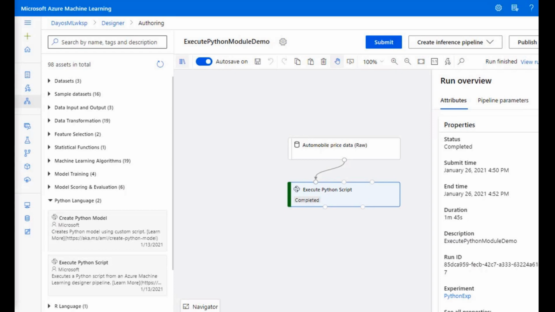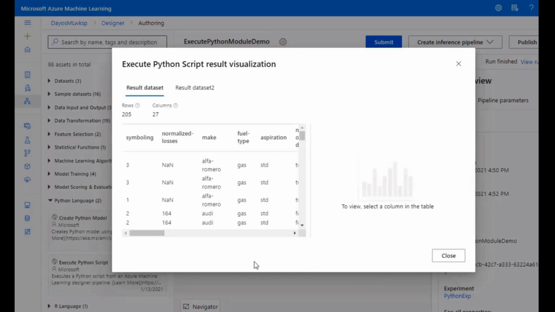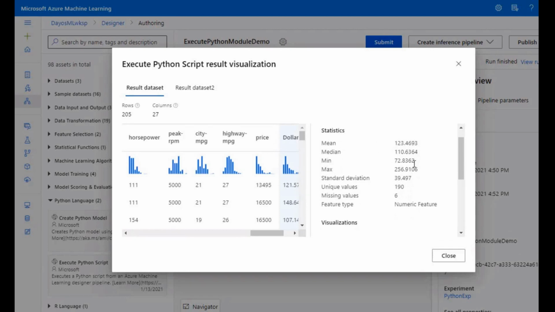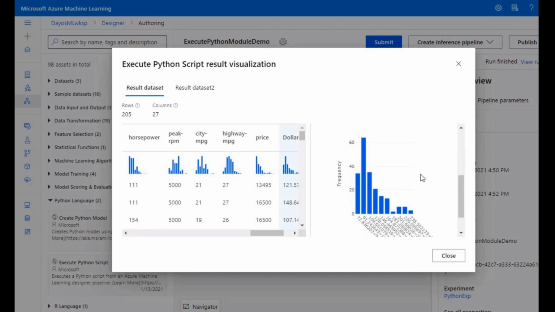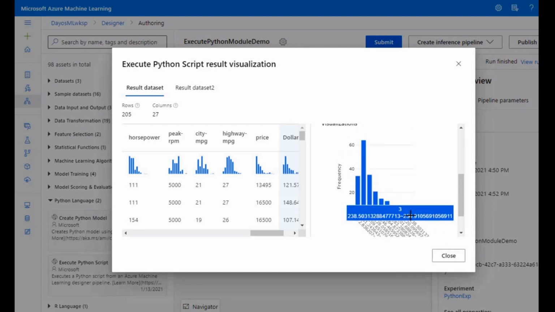Now that it's done, let's take a look at what the results look like. I'll do this by right-clicking on the Python module and going to Visualize. If we scroll all the way to the right, we'll see the new column that's been added, and this is the dollar per horsepower column. And if you scroll down, you get a sense of how much the horsepower cost for each of the cars that we see in here. You might have to scroll all the way to the left to see which car this is referencing, depending on if you have a big screen to have full real estate of this. But I'll let you take a look at this data as we conclude this module.